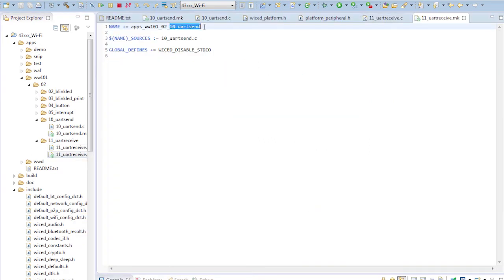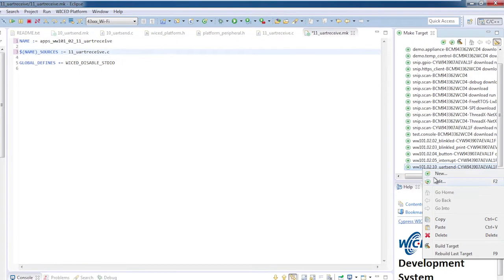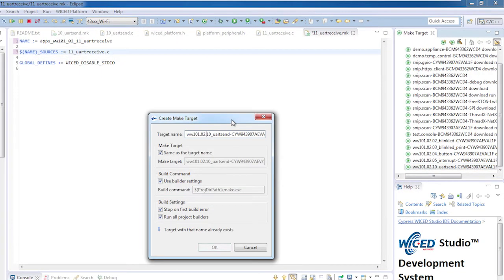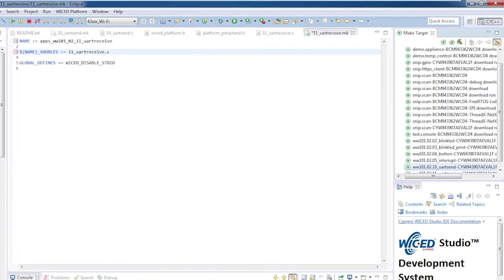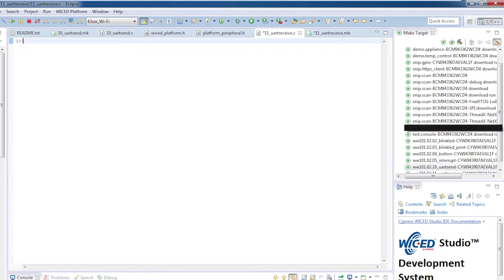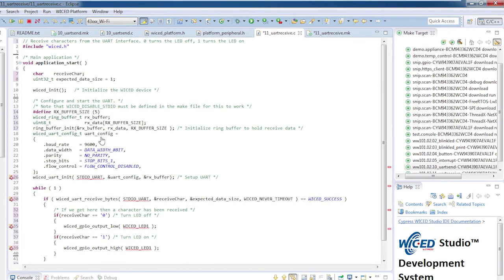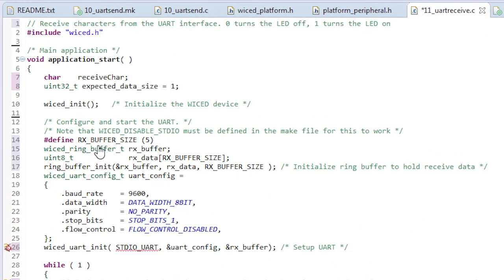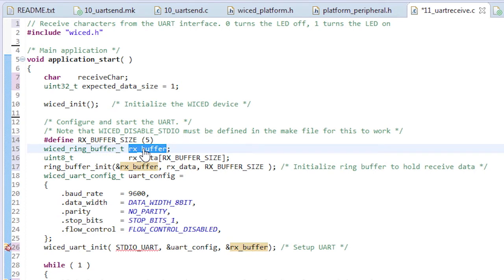Note that the wicked_disable_standard.io define is needed in the makefile for this project as well. In this case, in the initialization function, I provide a receive buffer in addition to the UART configuration. This buffer is where the receive data will be stored.